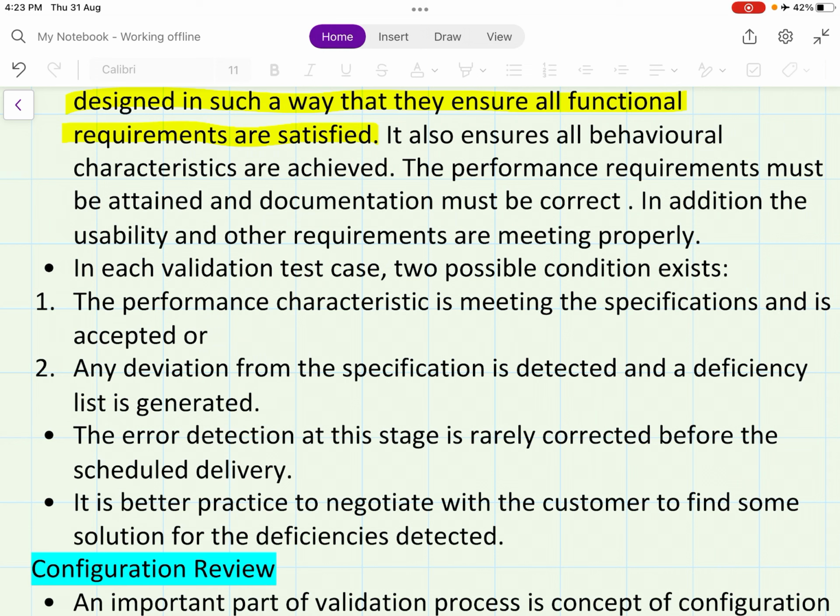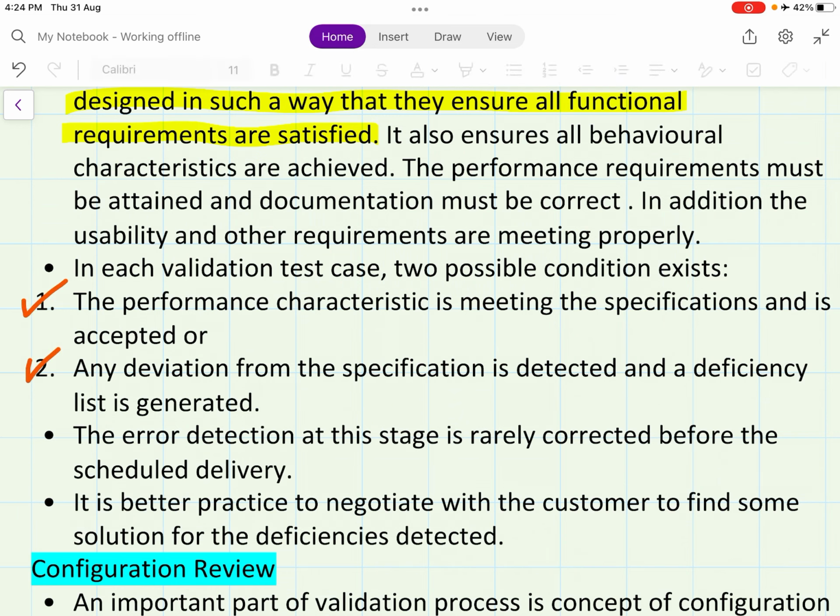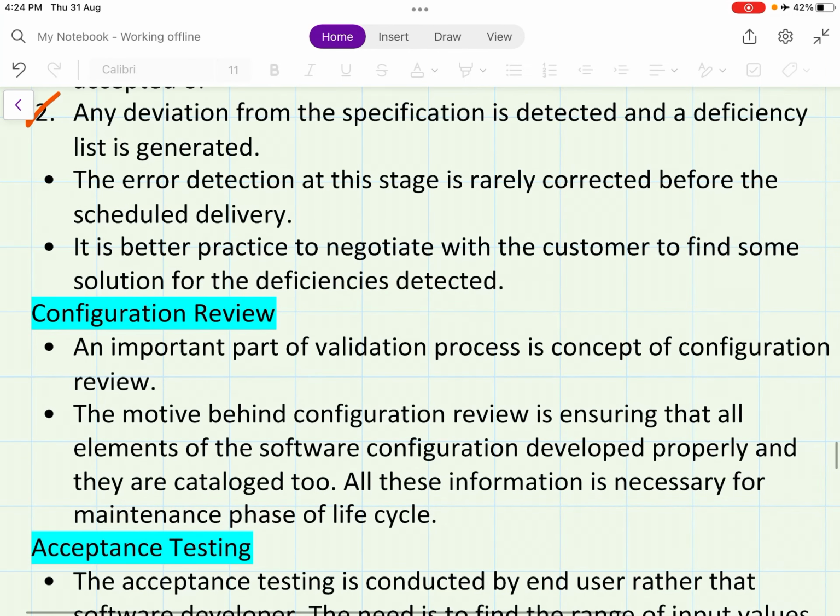In each validation test case, two possible conditions exist. The performance characteristic meets the specifications and is accepted, or any deviation from specification is detected and a deficiency list is generated. The error detection at this stage is rarely corrected before the scheduled delivery. It is a better practice to negotiate with the customer to find some solutions for deficiencies detected.